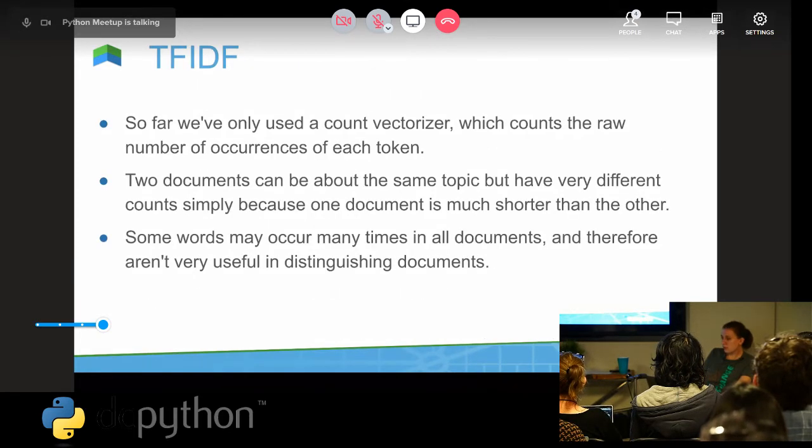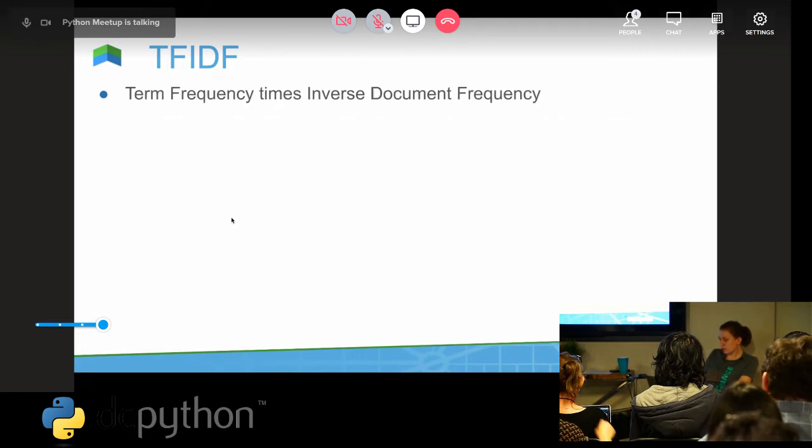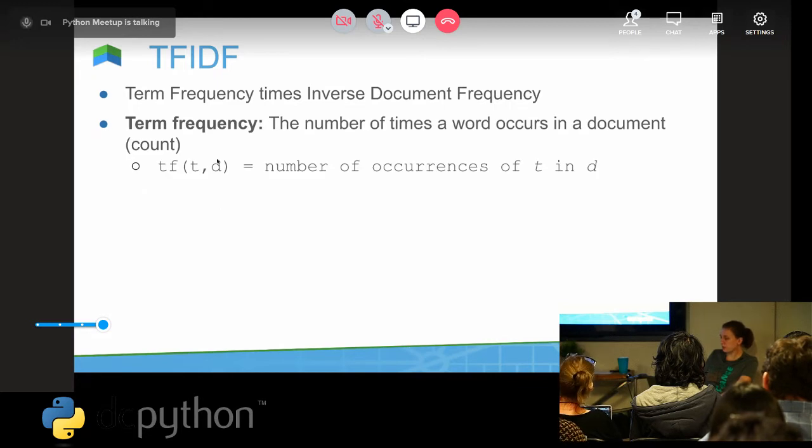Another concept that's interesting, I won't get into it too deep, but we've been using the count vectorizer, which by default sets the value of each of our features to the raw number of times that word occurred in the document. But you can set that number to many different things. You can scale it in different ways. And TF-IDF is a very frequently used format for processing documents. It stands for term frequency times inverse document frequency. The term frequency is that raw number of occurrences, how many times this word occurred in a document. That's what the count vectorizer does.